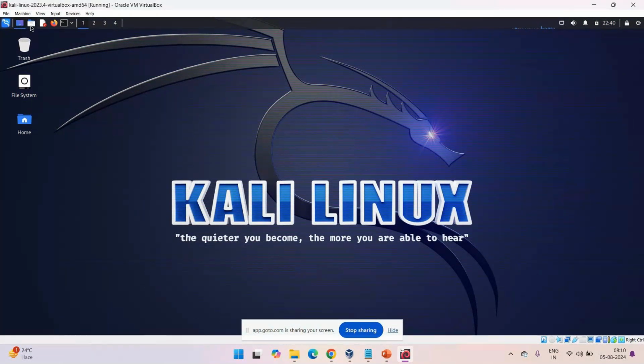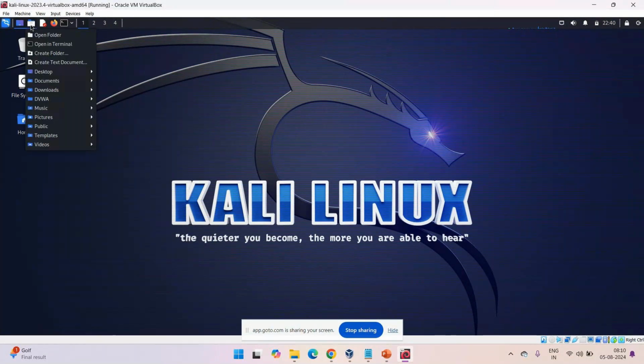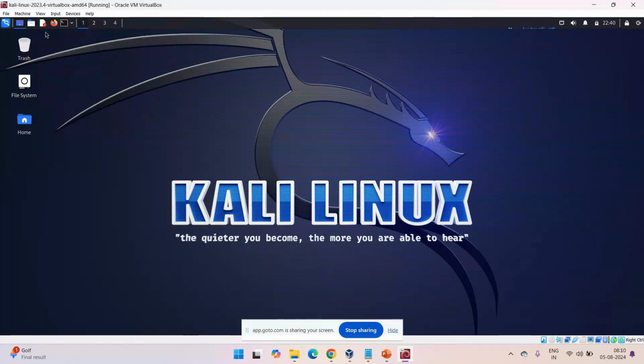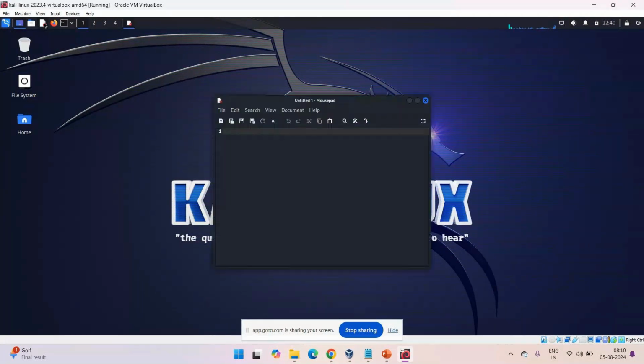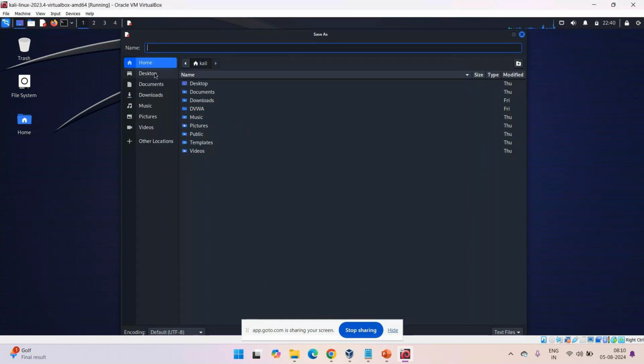And this is the file system, where you can navigate directly in a GUI. Desktop, documents, the other directories over here. And this is like Notepad, guys. In Windows we have Notepad; here we have mousepad. Whatever text you want to write and save, you can just do that wherever you want to save it.